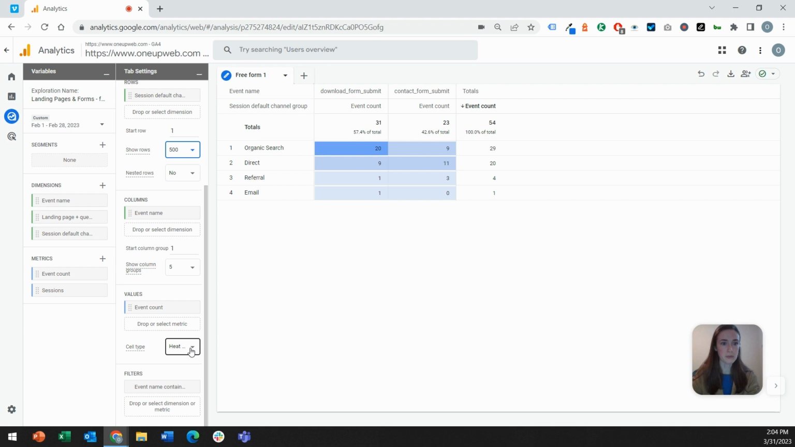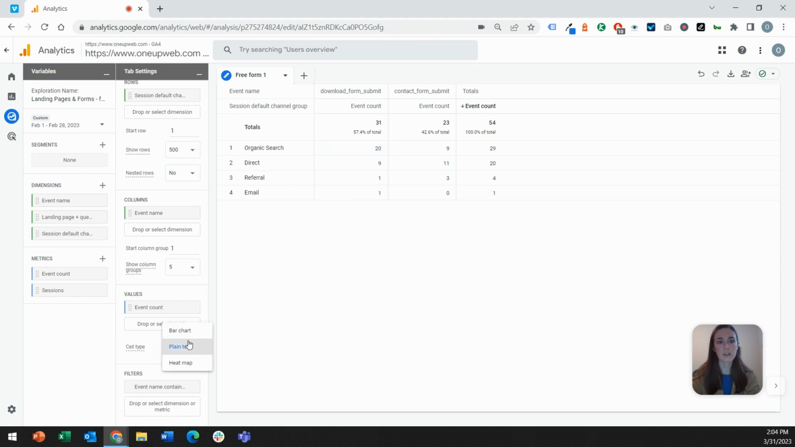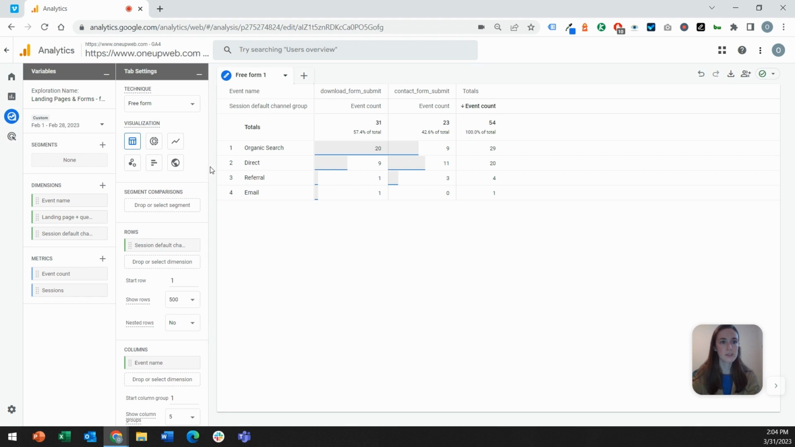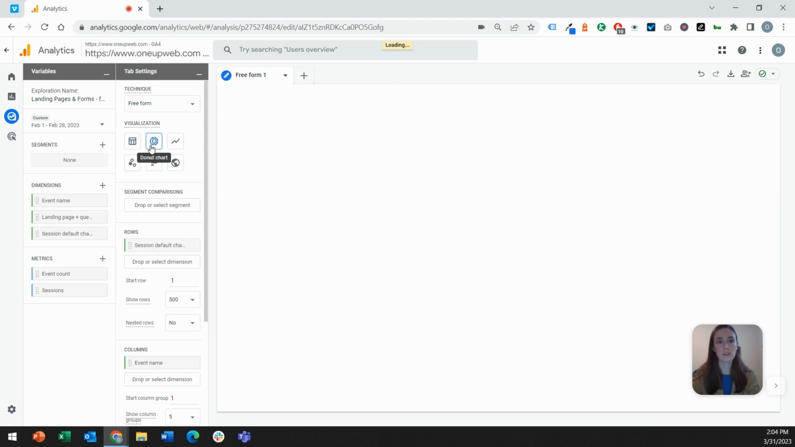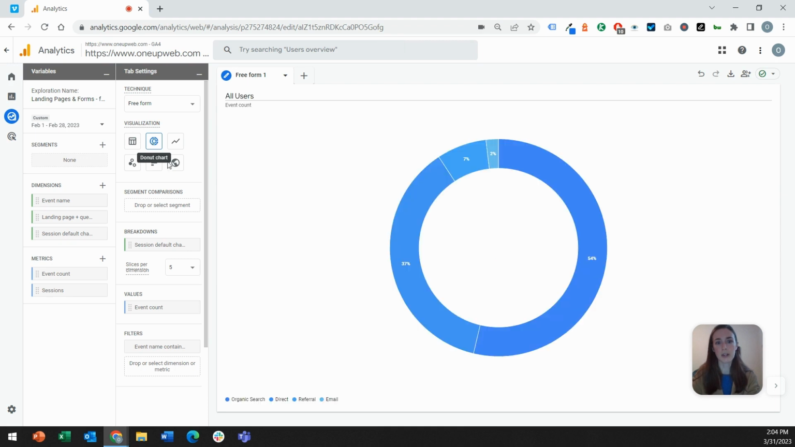Finally, we have some visualization options. Right now we have heat mapping applied to the cells, so you can see that highest numbers are darkest. We can also change it to just plain text if we'd like, or we can change it to be a bar chart. So that is our free-form visualization. You can also see that there are other options for what this data looks like, so we could change that to anything that we would like. And then it's a little bit interactive where you can hover over things.